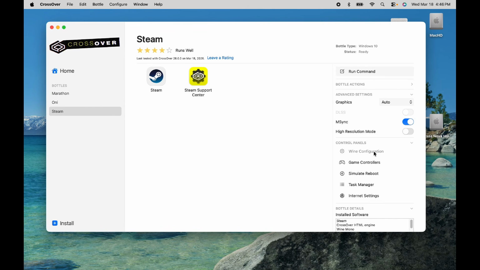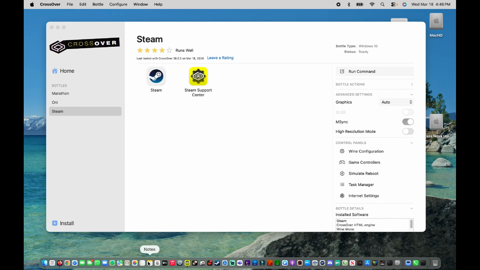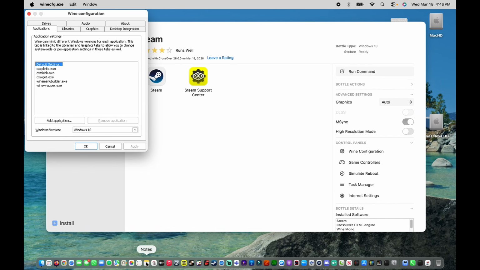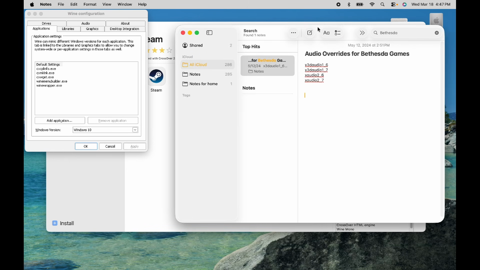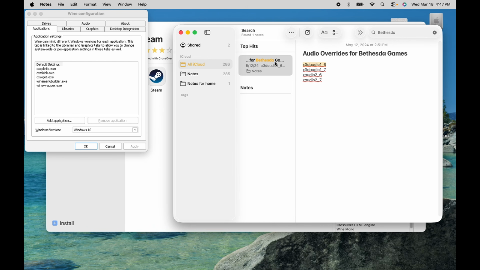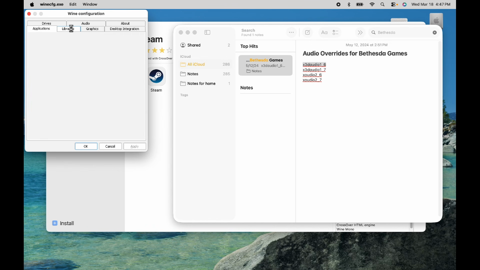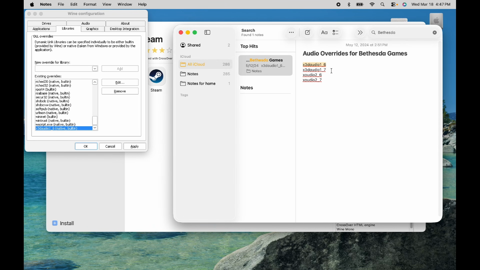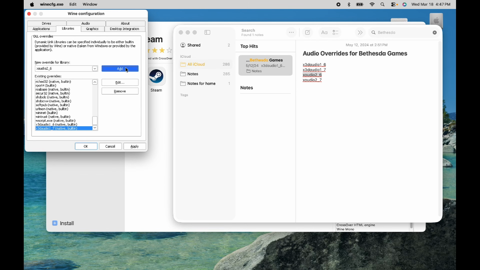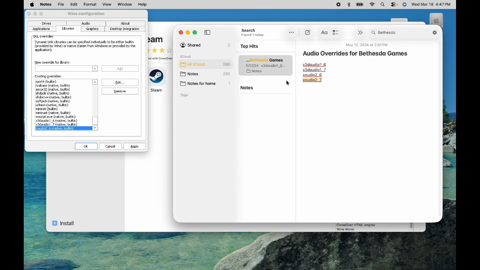Alright, so here we are with the Bethesda. So we go to the wine configuration. Now we're going to go to the libraries. That's where we're going to use the Bethesda Audio Override files. So go to X Audio, these files. Copy and paste them exactly. I'll have these files to copy and paste in the description of this video to make it easier for you, okay? You copy and paste them in, and most of the issues with graphics and sound are taken care of for these Bethesda games for Fallout or Elder Scrolls when you do this.